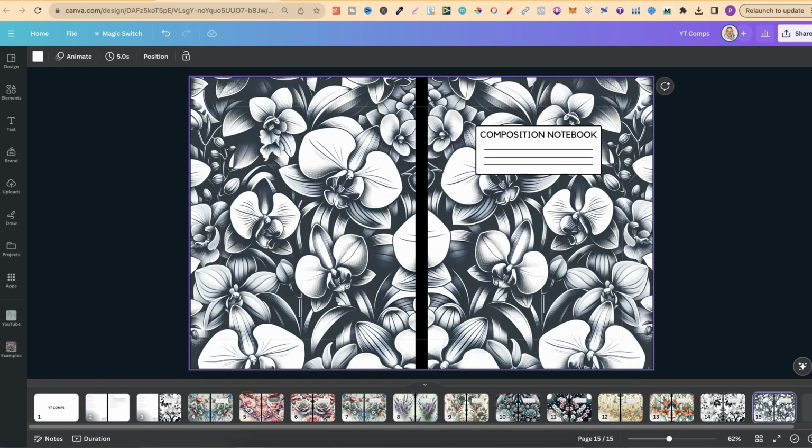So if you're interested in creating composition notebooks with the help of Chat GPT and Dall-E 3, go ahead and give it a go.